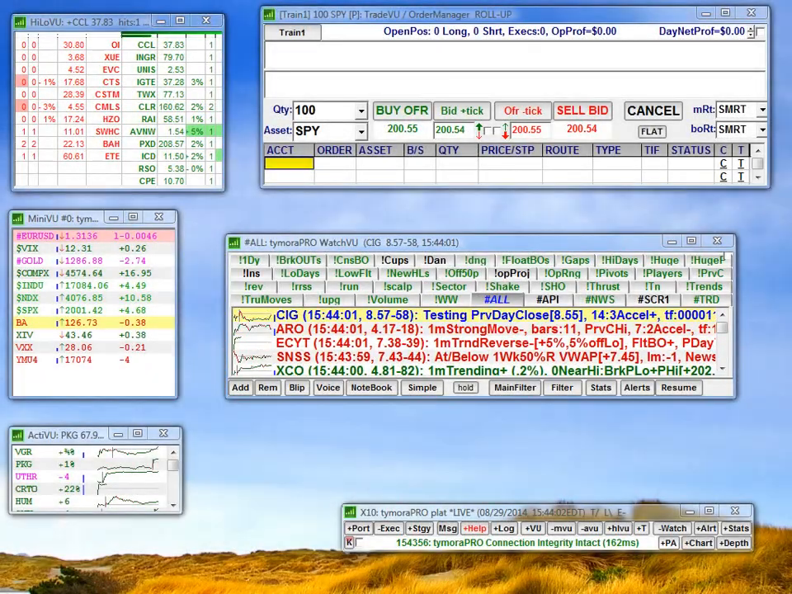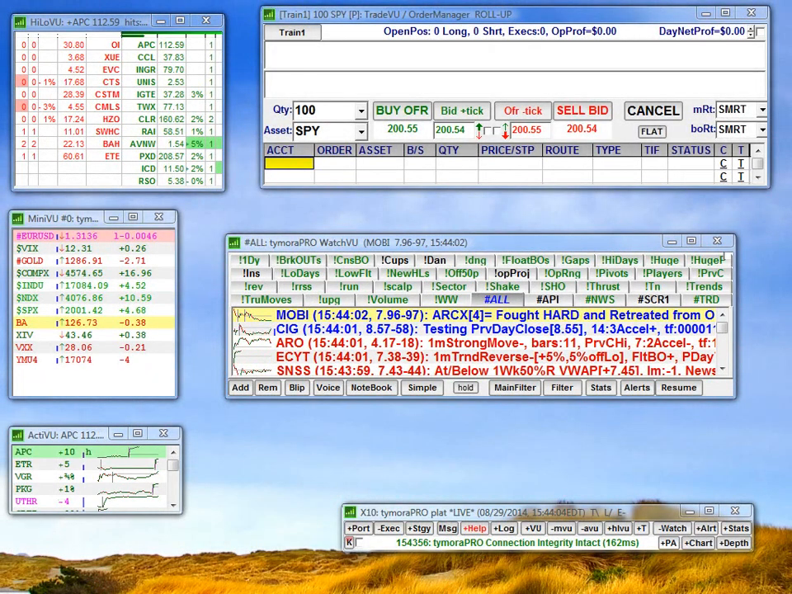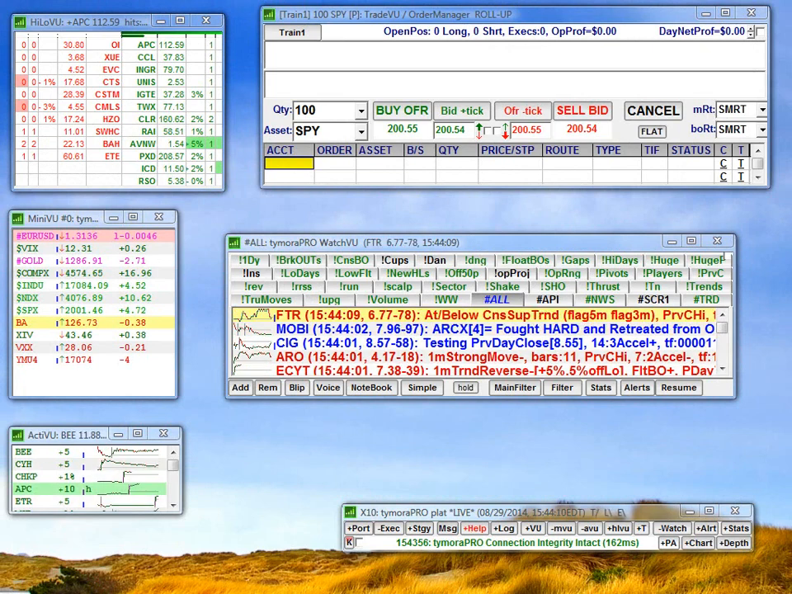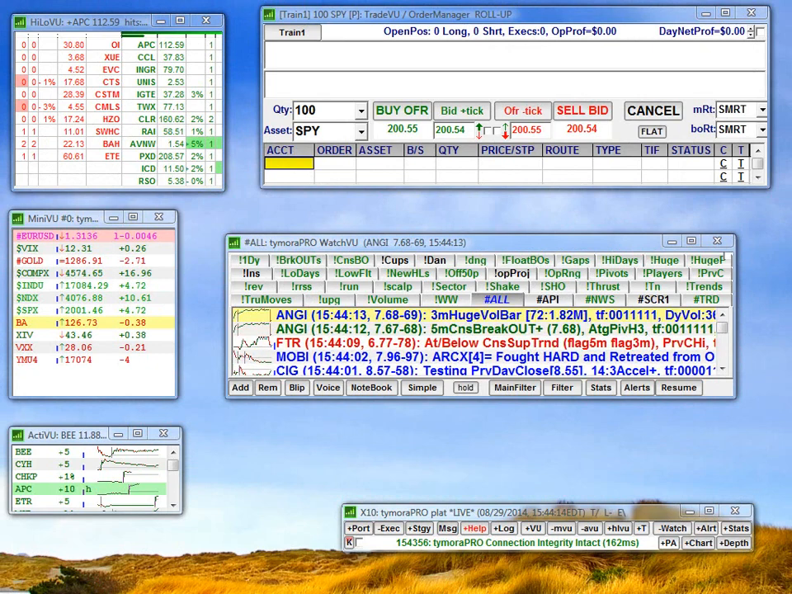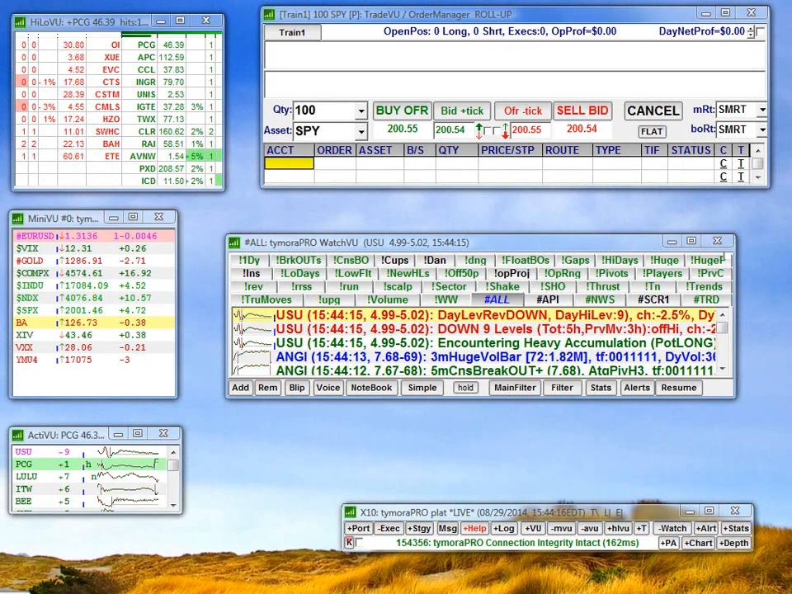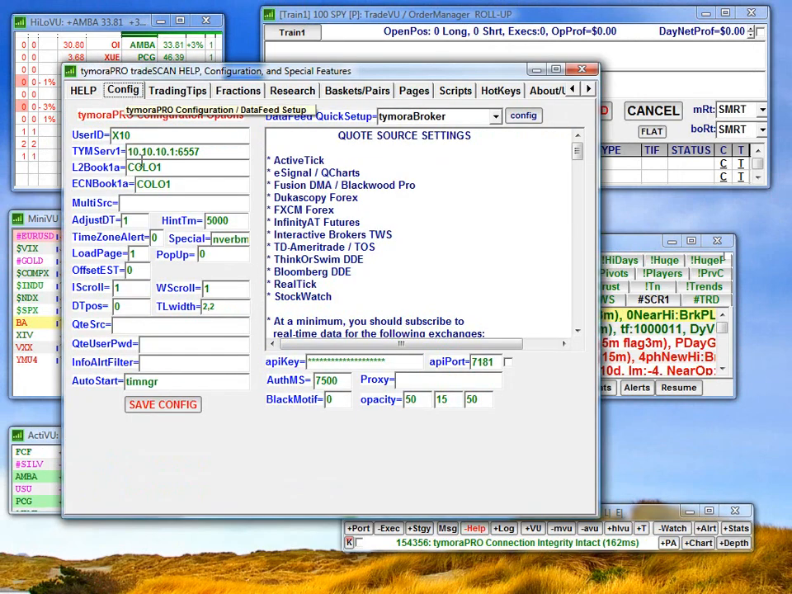If you currently use Trade Ideas and you're already comfortable with it and have your ideal alerts and scans worked out there, you can now easily inject those alerts into your tymoraPRO real-time feed for use with all tymoraPRO features, including StrategyBuilder.